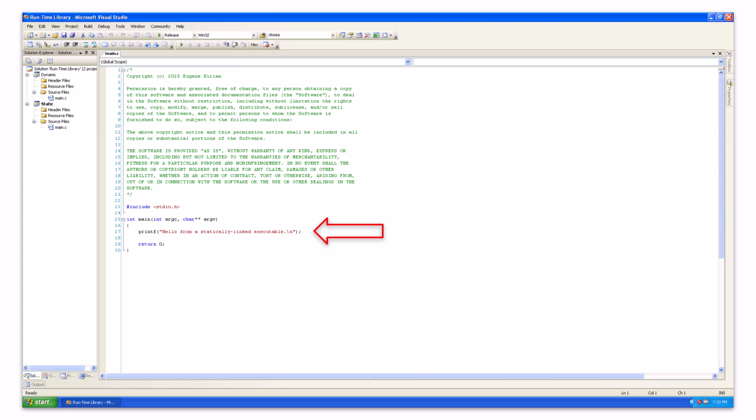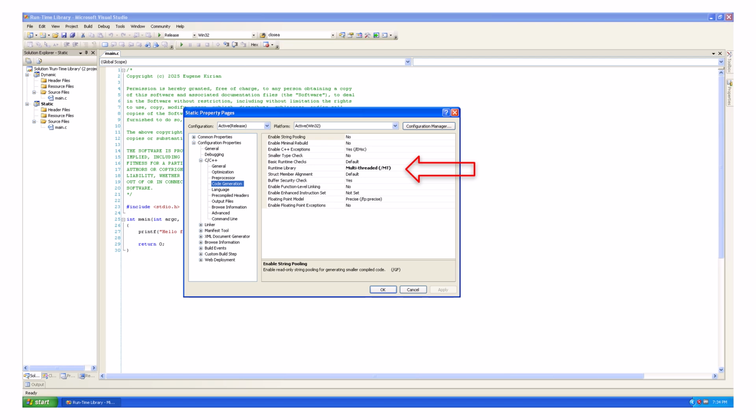The example program is quite simple. It uses the function printf from the C standard library to print a message in the console. In the project configuration of static.exe under C++ code generation, you can see the Runtime library option. The Multi-threaded value indicates that the CRT must be linked statically into the application.